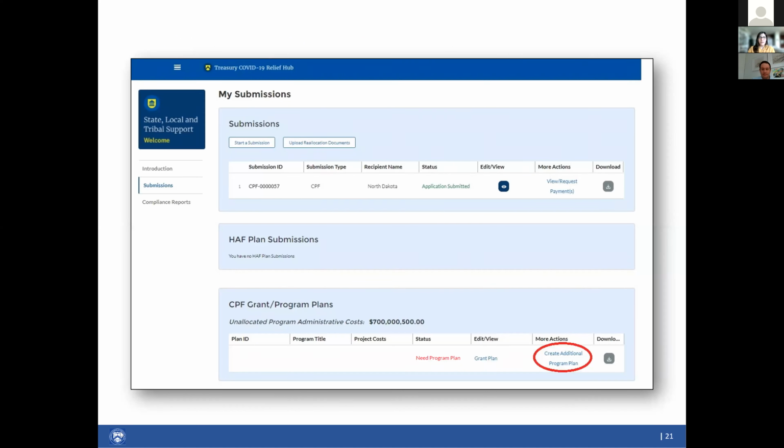So this slide is how we are going to go back to create a program plan. The steps I just walked you through were how we were going to fill out the grant plan, and we hit submit under the executive summary. As you can see on this slide, the status is now needs program plan. That tells us that we have submitted the grant plan and now we're going to start on the last part of that. As we have circled here, you're going to click create additional program plan.